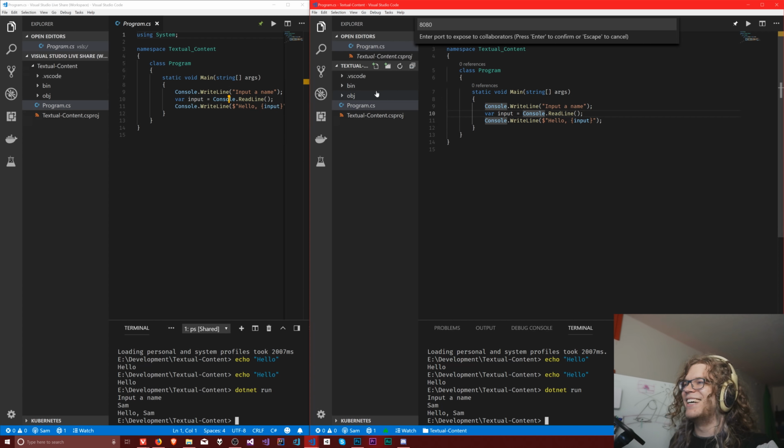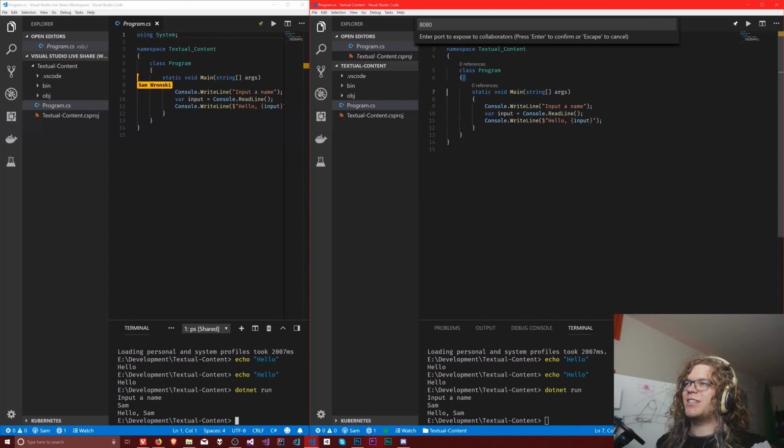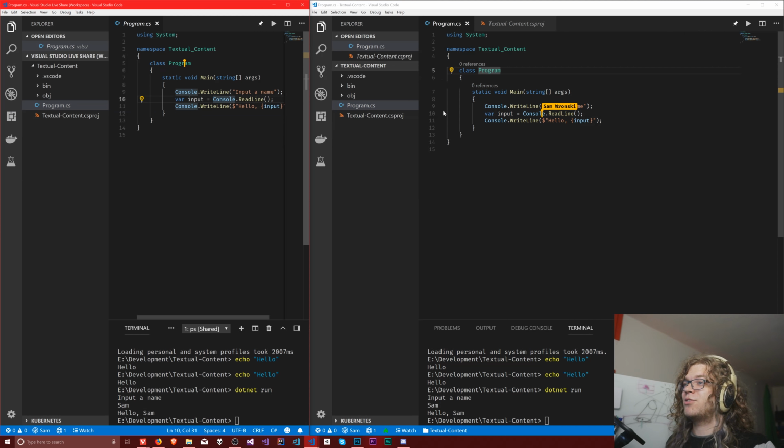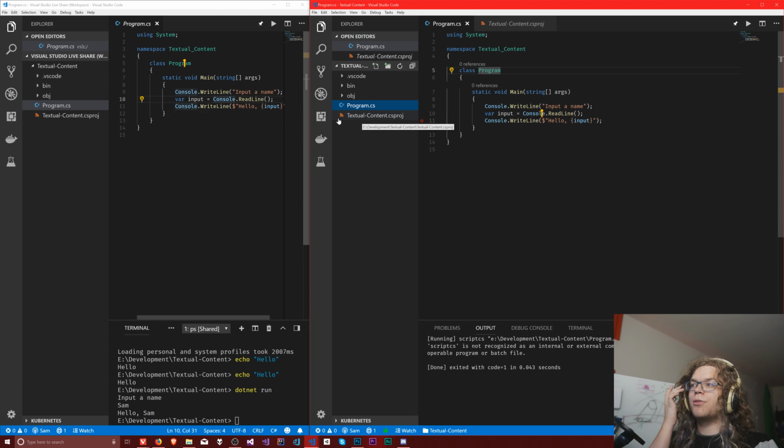That's cool. So I'm pretty sure this is the part where we get into experimentation, because I have not finished figuring out this tool yet. I want to set up a debugger. I've never done that in Visual Studio Code. I know we can right click and run code.